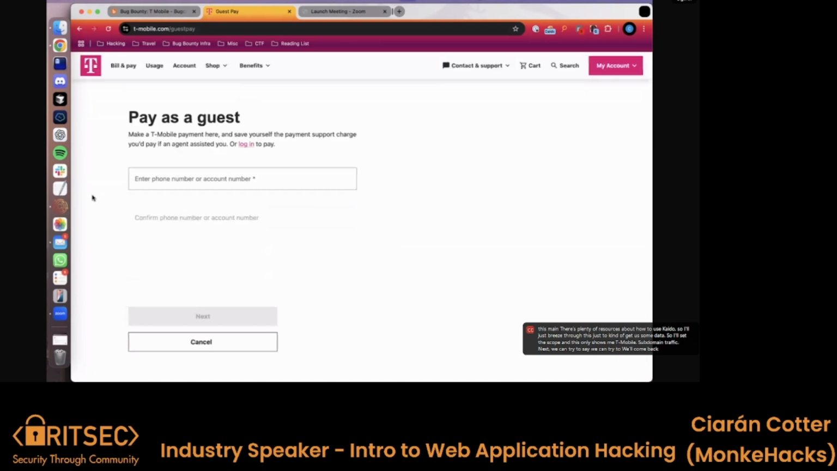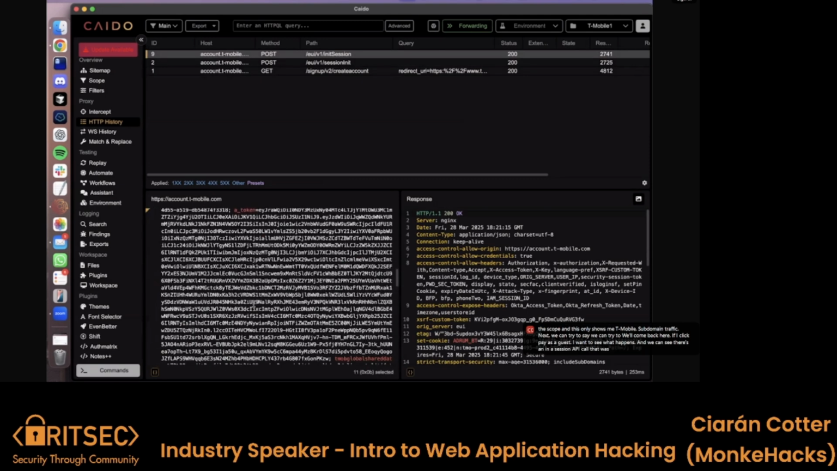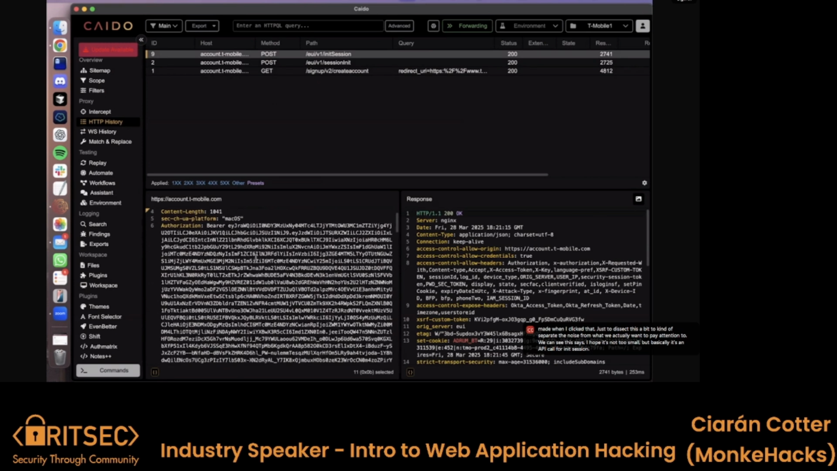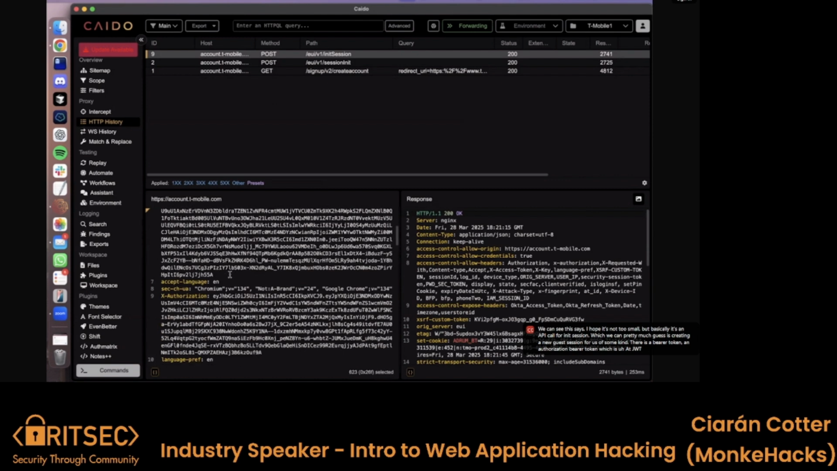Next, we'll come back here. If I click pay as a guest, I want to see what happens. And we can see there's an init session API call that was made when I clicked that. Just to dissect this a bit, to separate the noise from what we actually want to pay attention to. I hope it's not too small, but basically it's an API call for init session, which we can pretty much guess is creating a new guest session for us of some kind.